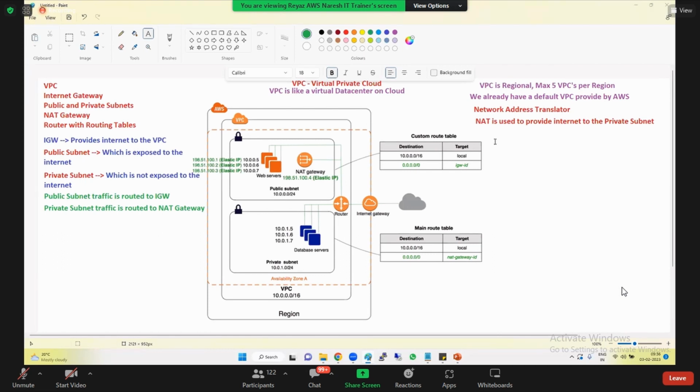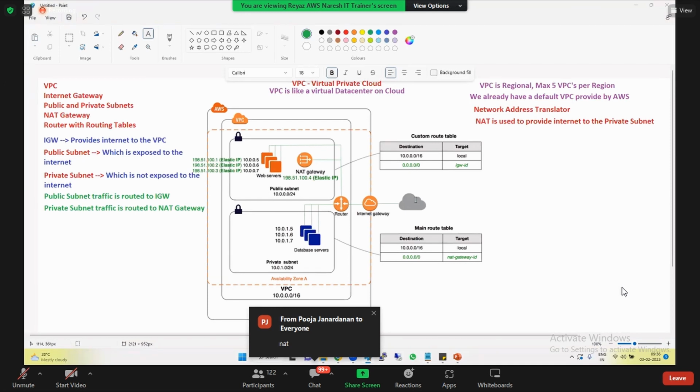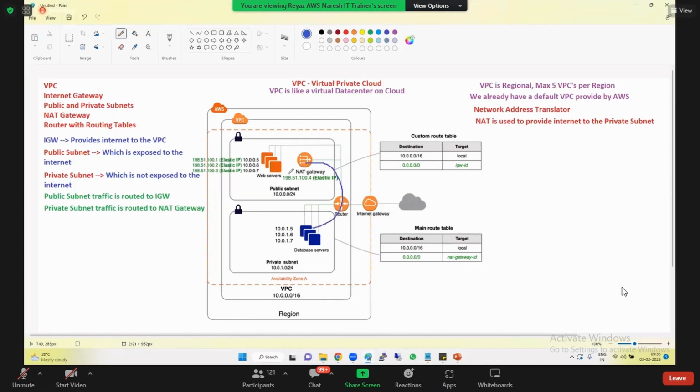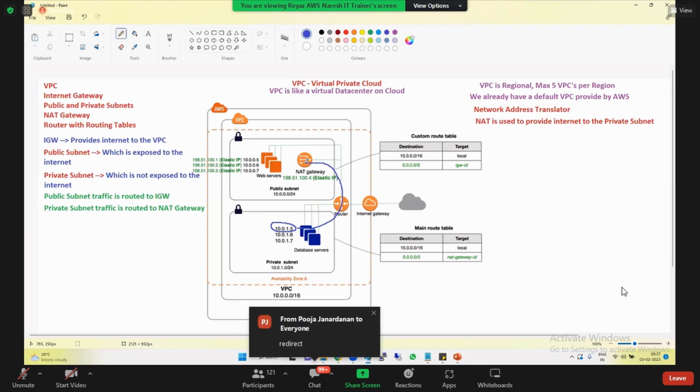Okay, so what does the NAT do? So guys, simply, if you want to have internet access from the private subnet, it will be provided by NAT. All the traffic from your private subnet goes and hits the NAT gateway. The traffic is going with the private IP and hitting the NAT gateway. The NAT gateway converts this private IP to public IP. And then the request will go to the internet gateway.